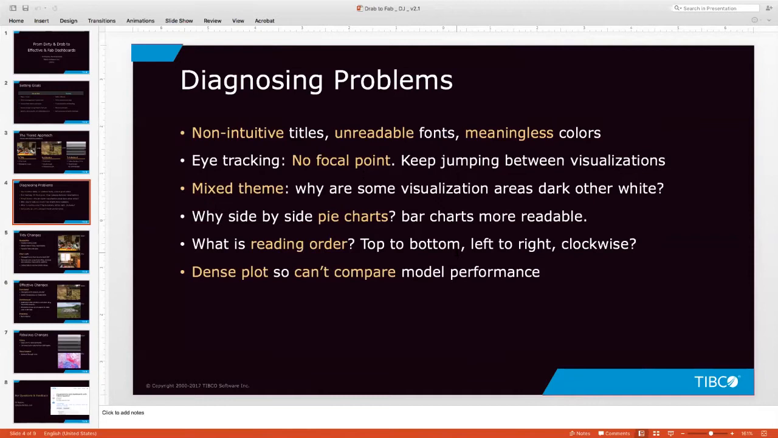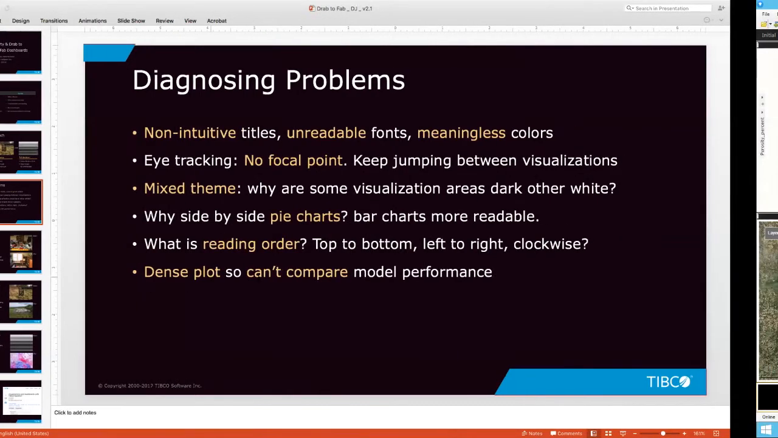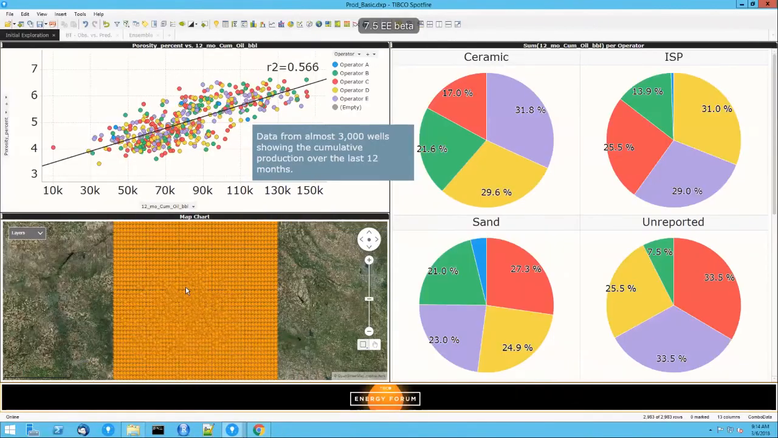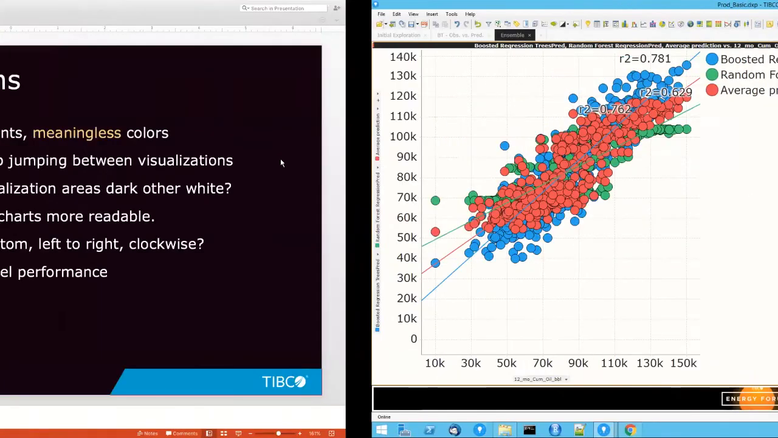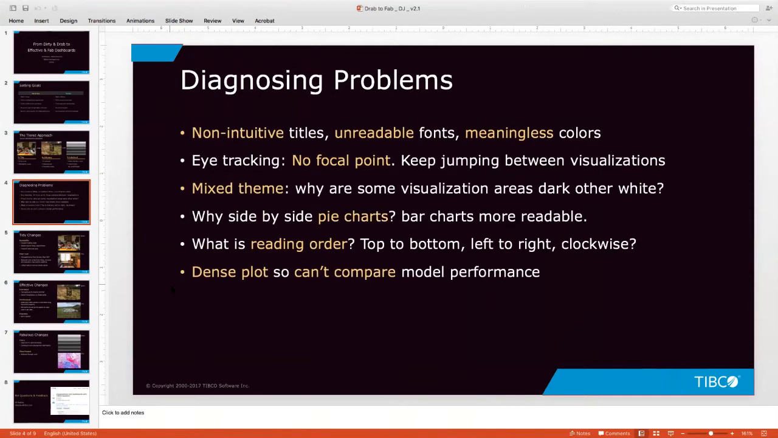Then finally, what is the reading order? Are we going top to bottom? Are we going left to right? Is it clockwise? That's not obvious. And finally, you have a dense plot. So this is a dense plot. Even on page number 3, this is a dense plot. So you're not able to compare model performance, and you're not able to find patterns in the data.